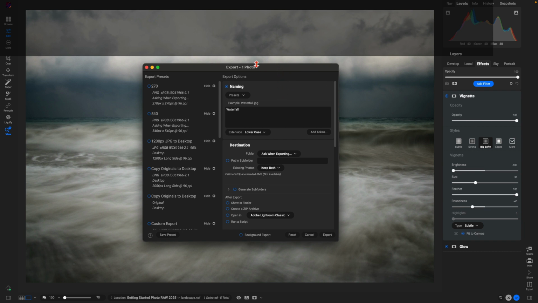And within our export dialog, let's focus first on the export options on the right-hand side. This is going to allow us to use custom export options for whatever we're exporting. This first section here is naming. So I can name my file. I'll just name this Stormy Water Edit. And if I need to, I can add a token onto the end.